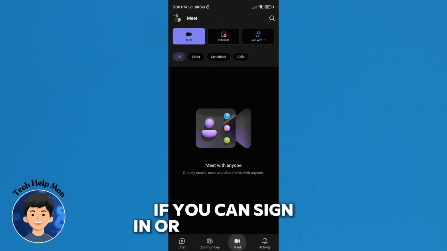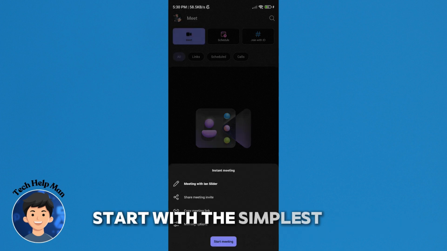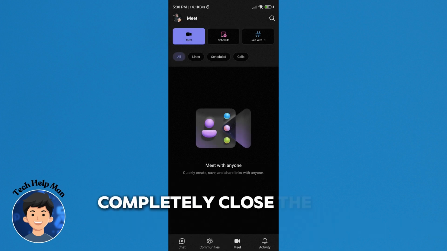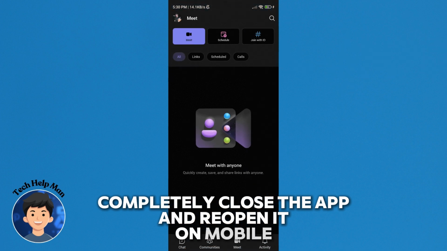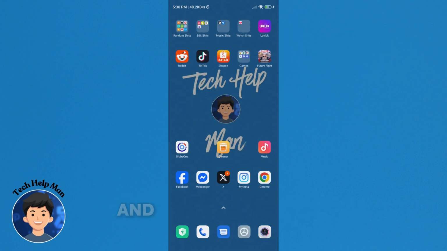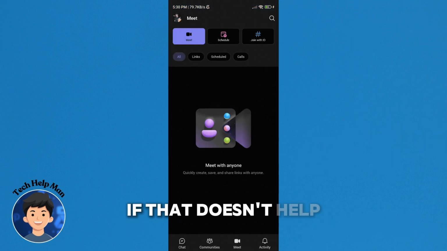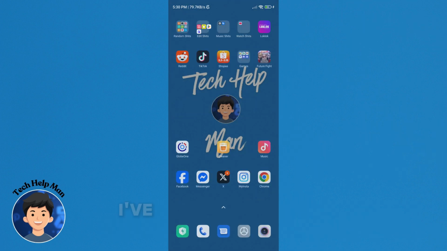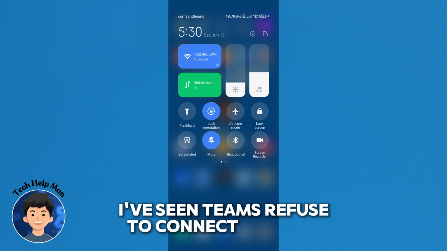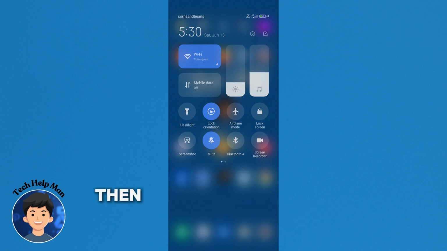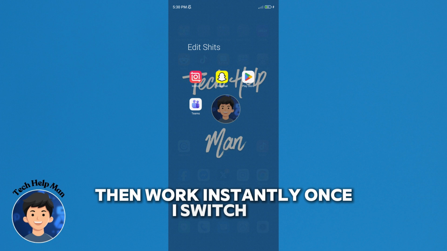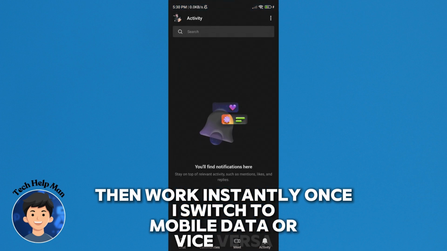If you can't sign in or join meetings, start with the simplest fix. Completely close the app and reopen it. On mobile, open your recent app screen and swipe Teams away before launching it again. If that doesn't help, try switching networks. I've seen Teams refuse to connect on Wi-Fi, then work instantly once I switch to mobile data, or vice versa.